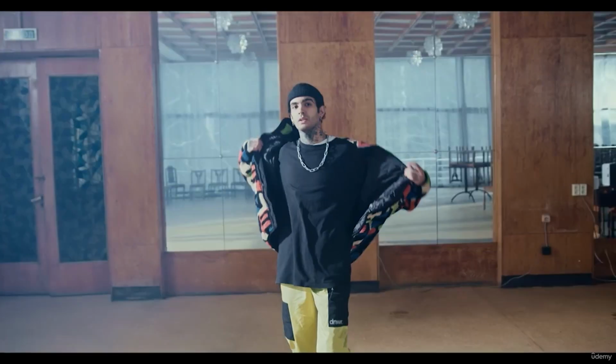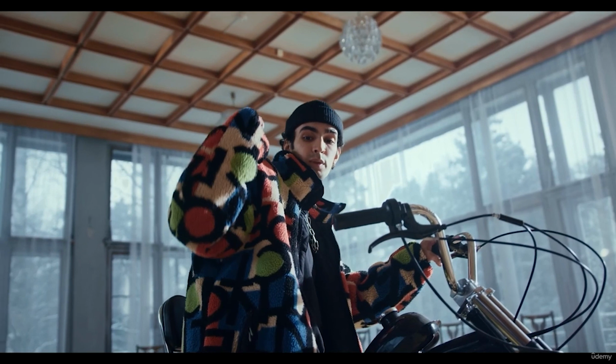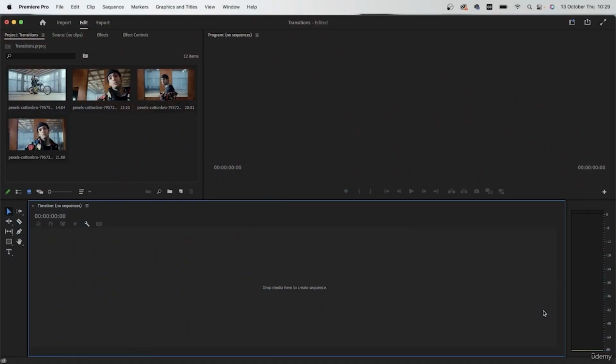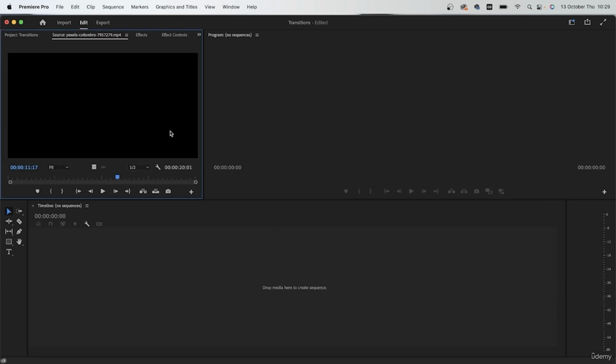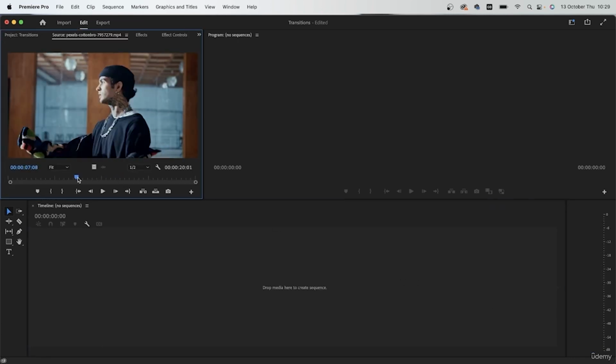In today's lesson, we're going to learn 3 freeze frame transitions that you can do inside Premiere Pro. So let's get started. You're going to need 4 videos for these transitions, and in all of them, you want to make sure that your subject is well separated from the background. This will make masking easier.